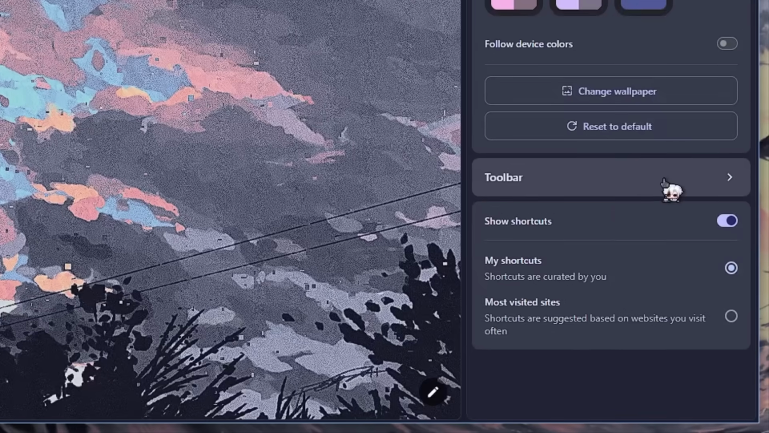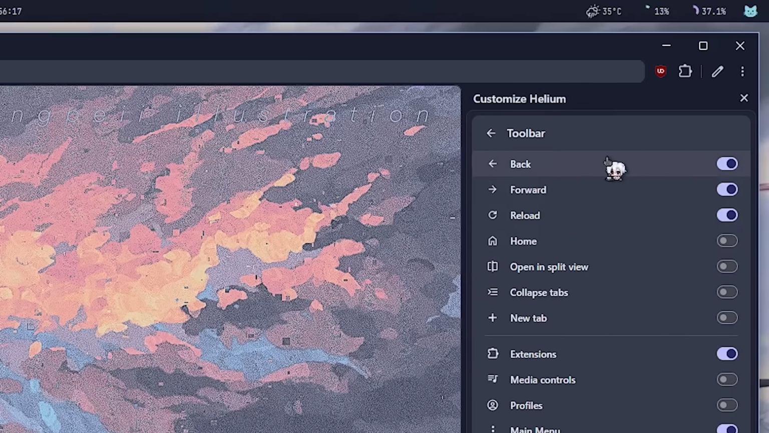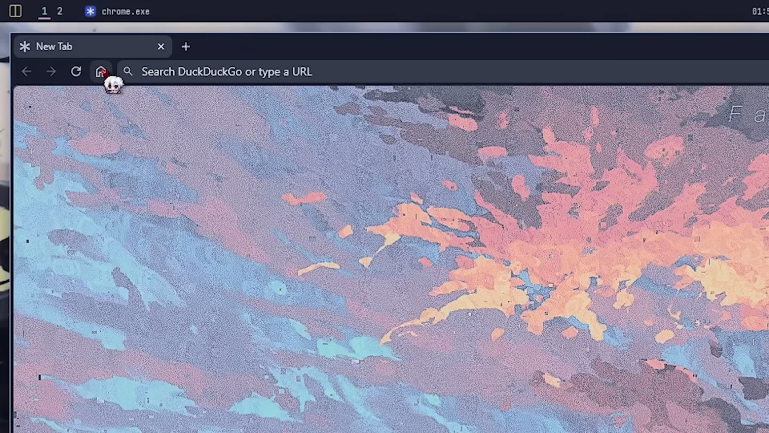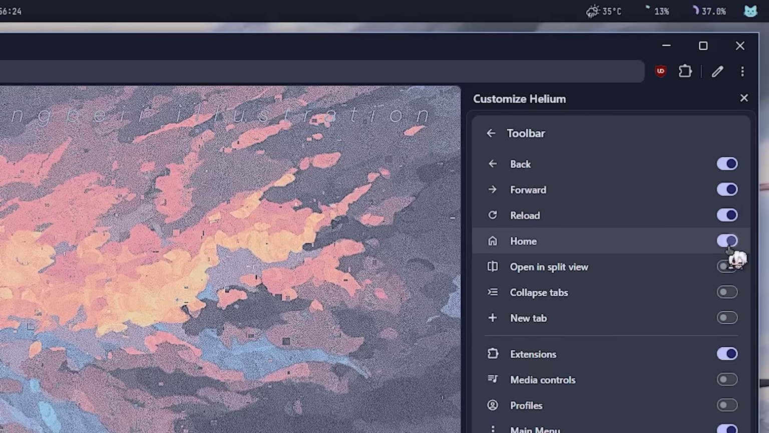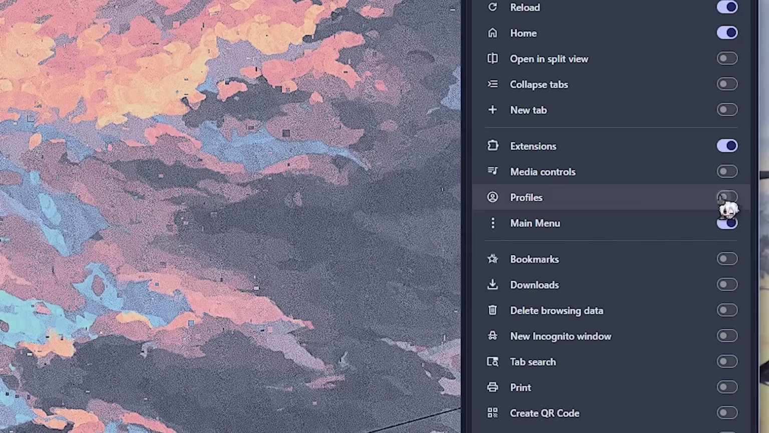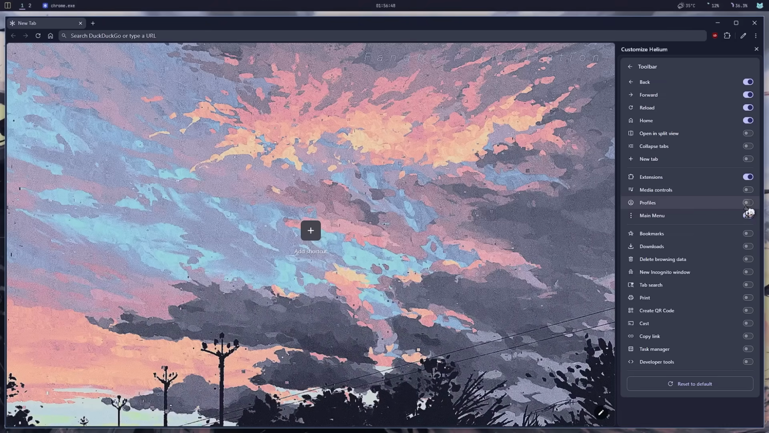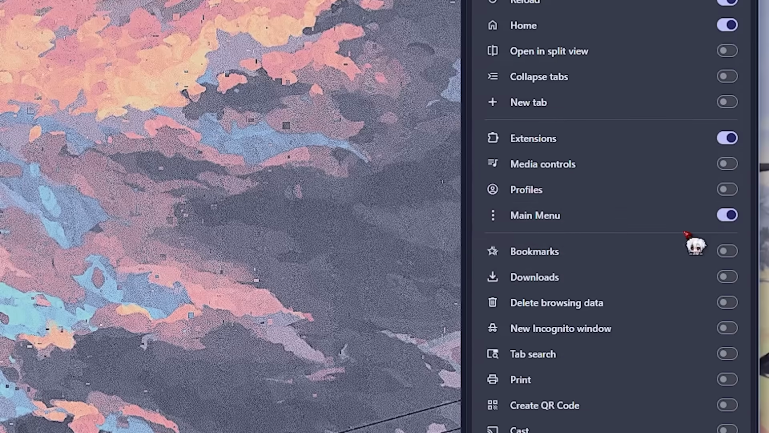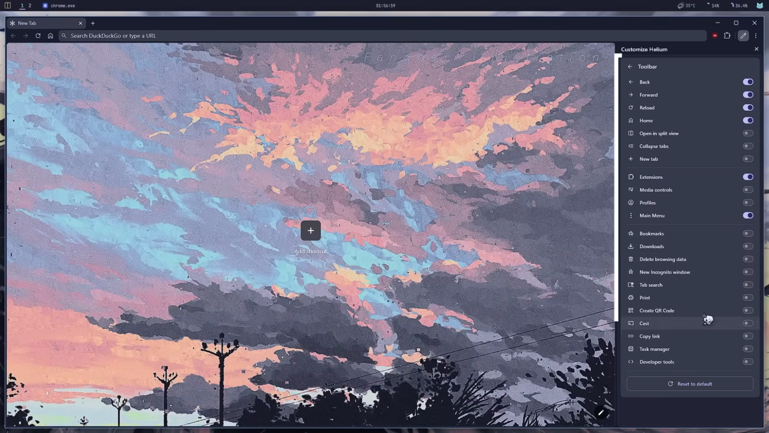Next, let's customize the toolbar a bit. From here, I like keeping all of these enabled, and I also enable the home button. Trust me, it's very useful once you get used to it, but if you don't like it, no worries. Next, I disable the profile thing because I only use one profile and don't really need it. But if you use multiple profiles, then yeah, keep it enabled. And the rest are disabled for me. You can pause and copy whatever settings I have enabled or disabled.